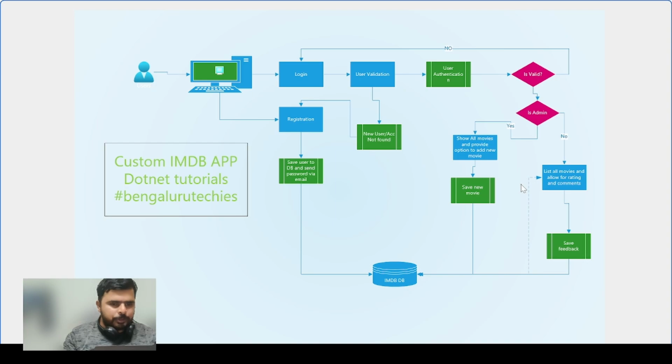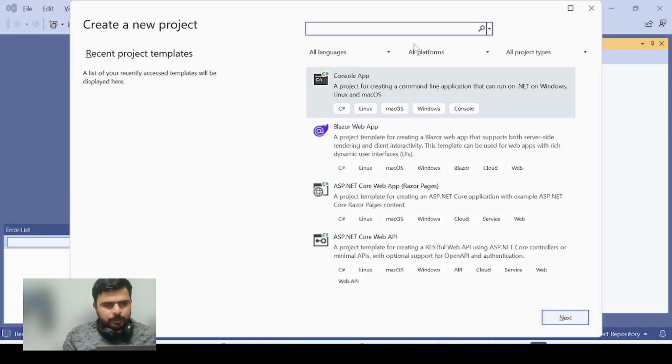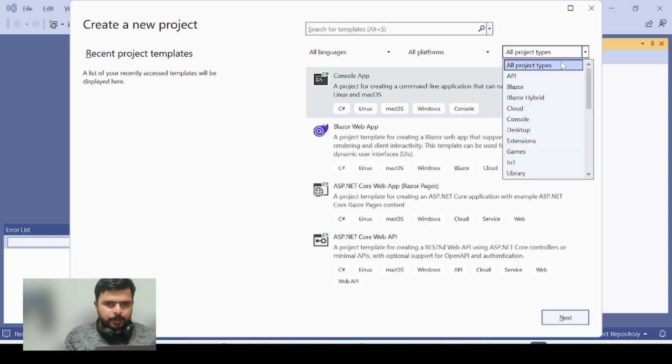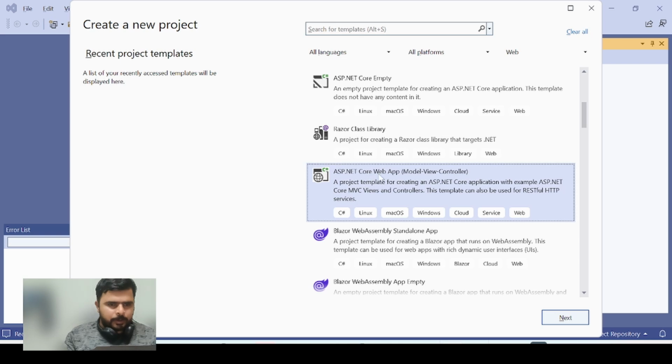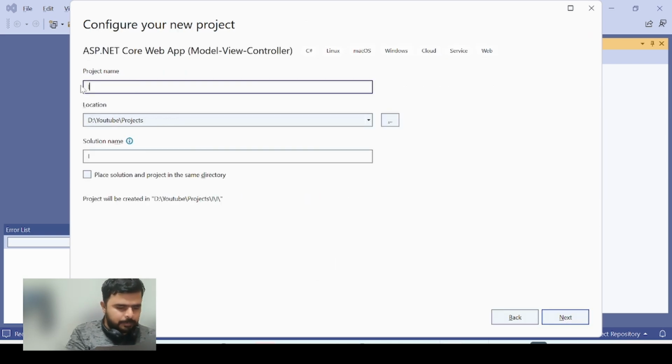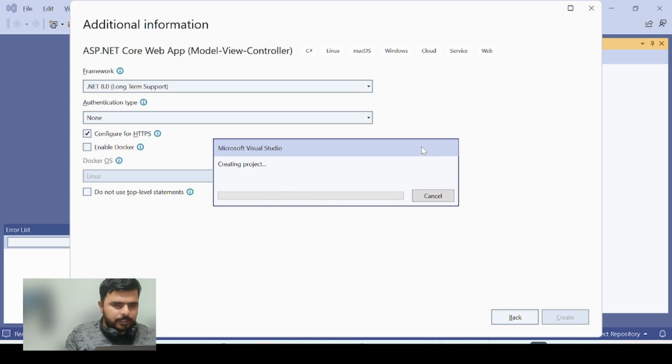Let's switch to Visual Studio and start our development. So as we have decided, we'll be developing a web application. So you can come here and search web in the search bar, or on this project type drop down, you can select web. On selecting web, these are the different templates which Visual Studio offers for us. So here I'll be selecting MVC, ASP.NET Core Web App, Model View Controller. Click next. Let me name the application IMDB. Click next, and I don't make any changes here. Click on create. So it will load up a basic template of your application.